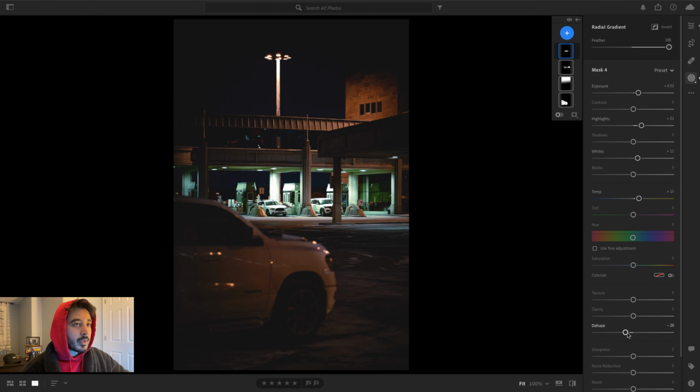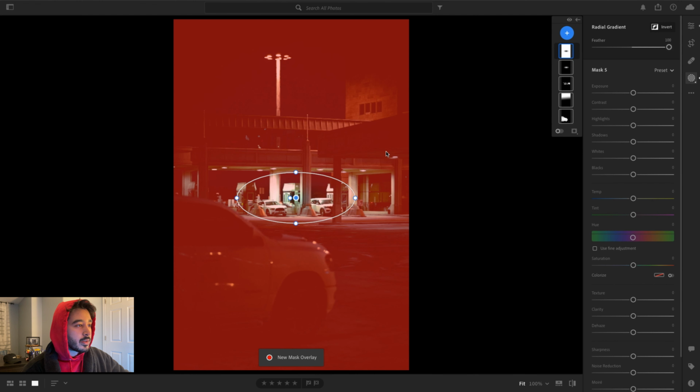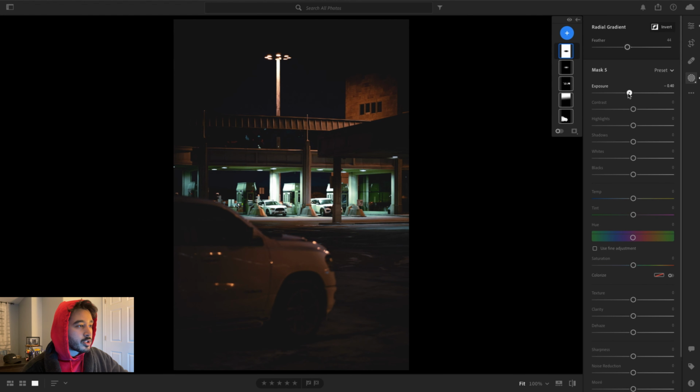Like that. And then we're gonna do another radial gradient as well, covering the same spot. But instead of doing the same thing though, I'm gonna invert it. So then everywhere outside that area becomes affected. And what I'm trying to do here is I'm trying to make it more focused on the 2 cop cars. So what I'm gonna do here is lower the exposure.